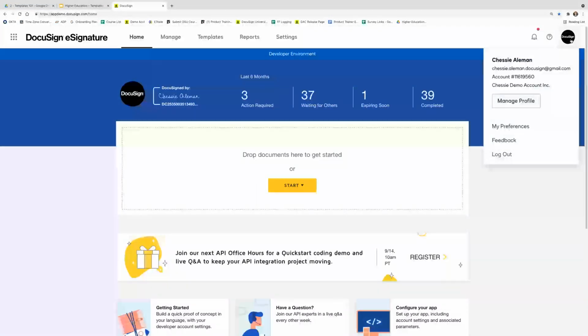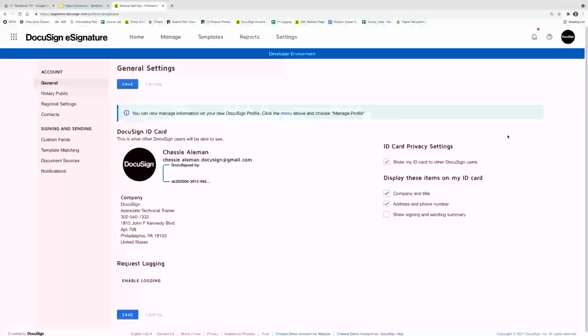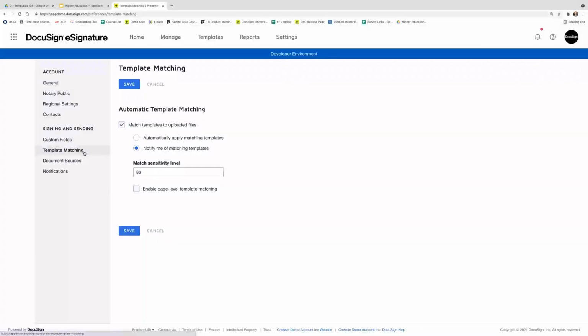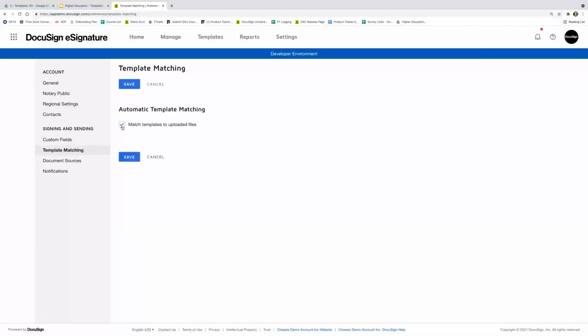So if you click on your profile icon in your account, the little circle with your headshot or your initials, and then you select preferences, you'll see here under signing and sending on the left, there's an option for template matching. And here you can say template matching is being used or not. If it is being used, what is the sensitivity level? And again, by default, that's 80%.